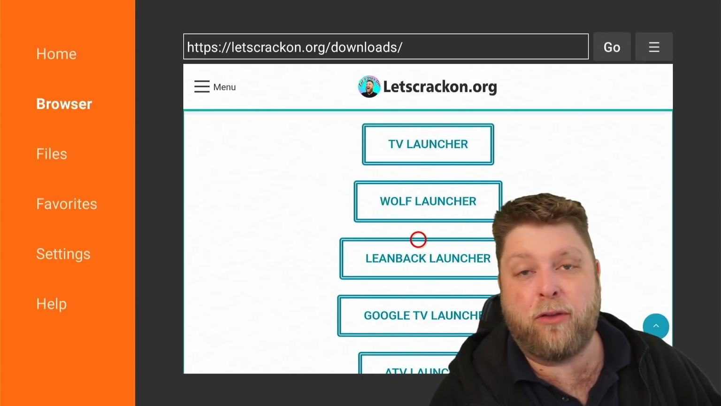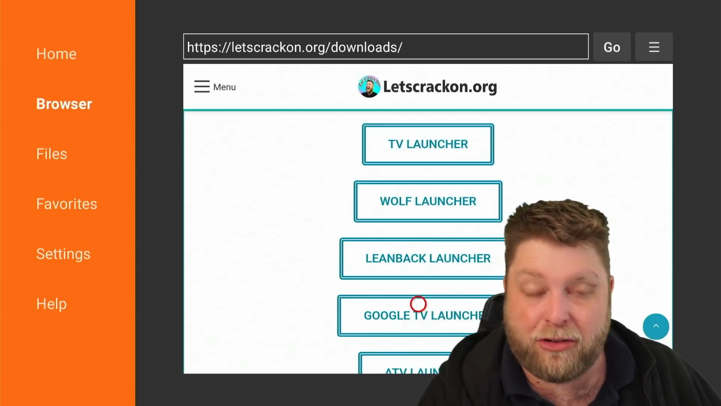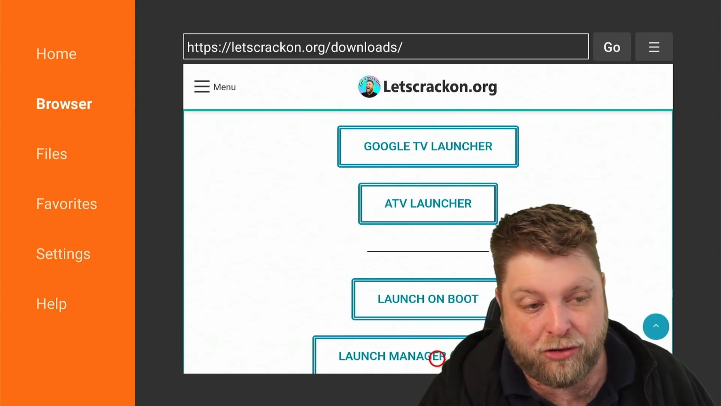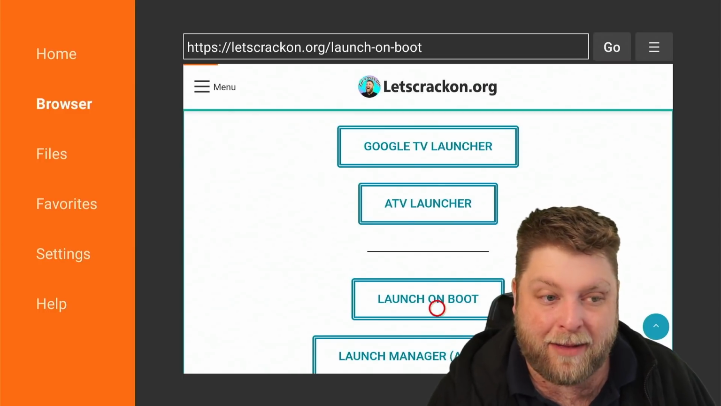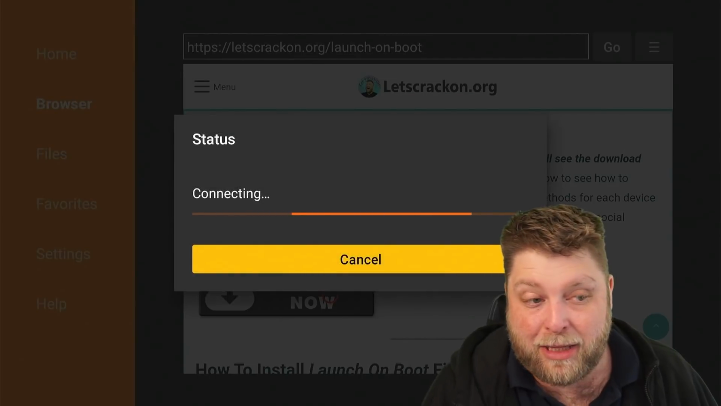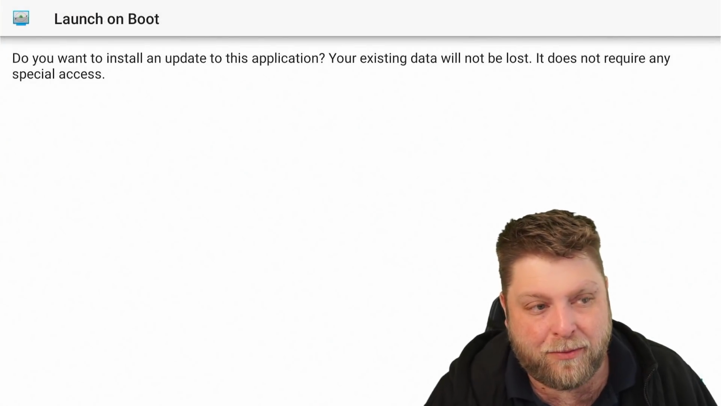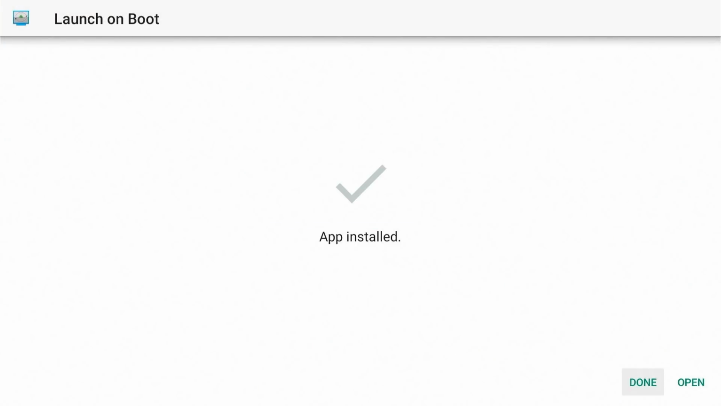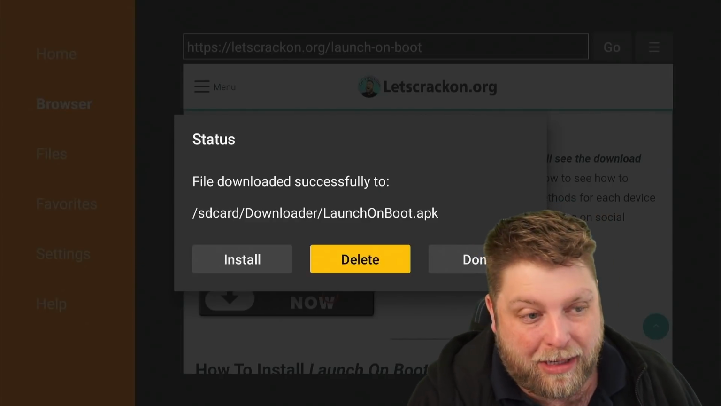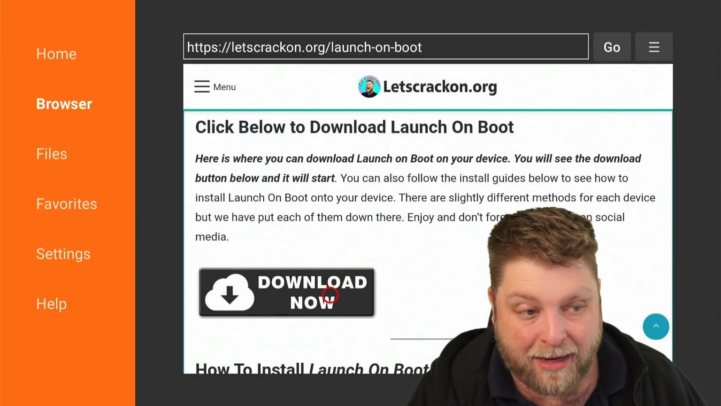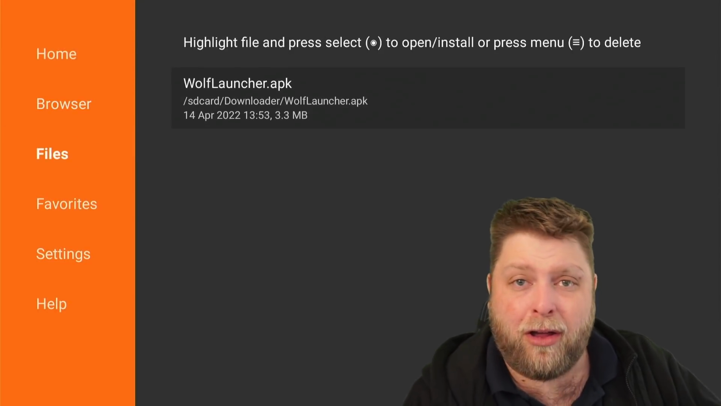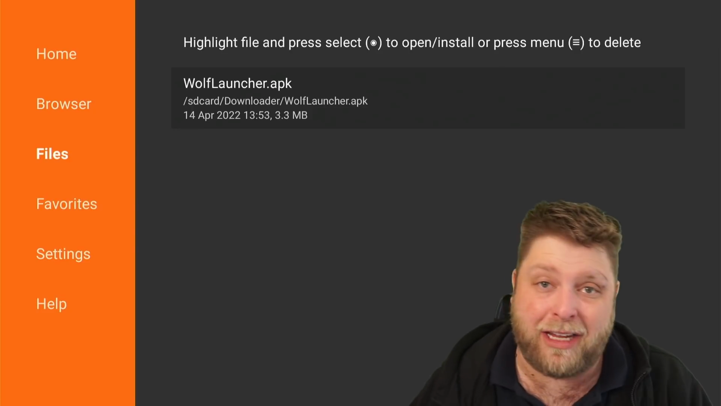Now if you want it to automatically open with that launcher when starting your Fire Stick, go down a little bit and you're going to see a Launch on Boot app there. Click on that and then we'll go down this list and you're going to see a download button there. Simply click on that, couple of moments, follow the install prompts. Then once it's finished, I'm going to click on done. Very important step is to make sure to delete the APK file. Click delete and delete again. If you do forget to do this and go across to files, it will store these APK files on your device and take up storage.